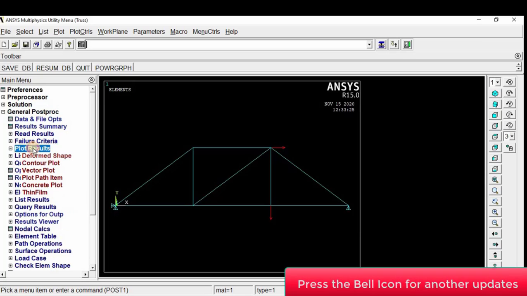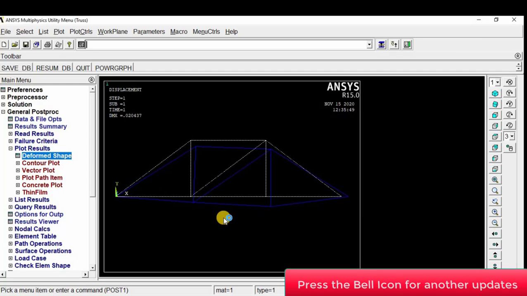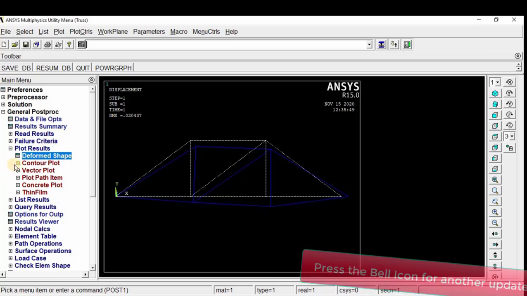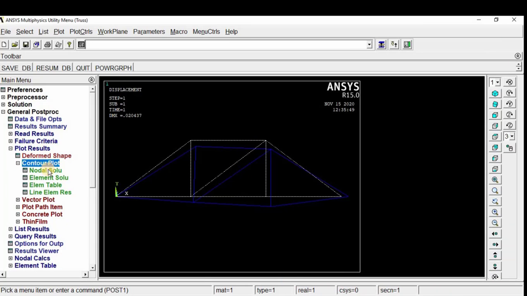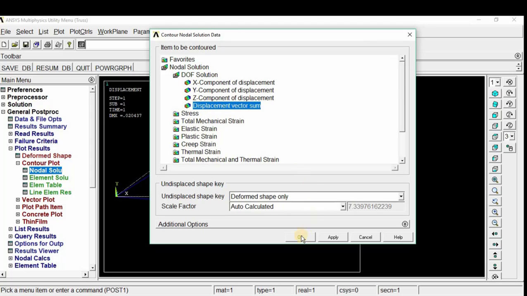In that, plot results, deformed shape, deformed and undeformed shape. Okay, so see here, there is a deflection. The white dotted line is the original shape and the blue line is the deformed shape. So this is the undeformed, this is the deformed. Okay, so go to contour plot, nodal solution, degree of freedom solution, displacement vector sum.